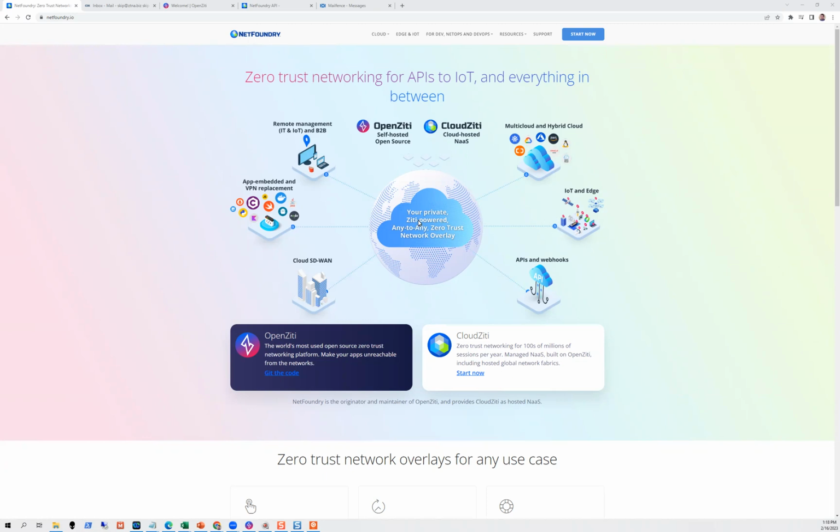Today we'll be doing a video that shows you how to get started with NetFoundry and the overall platform from the web console. So assuming you're starting from the home web page on netfoundry.io, we'll just go ahead and click Start Now in the upper right.